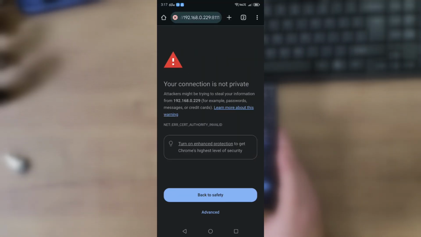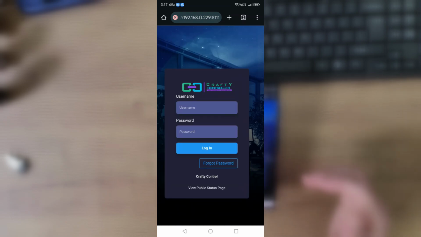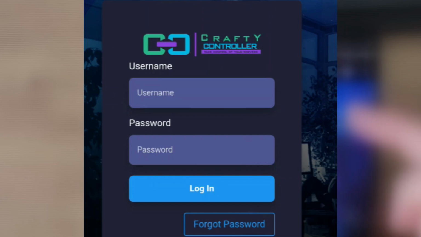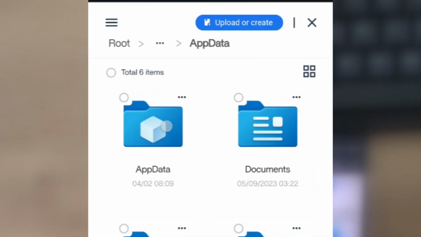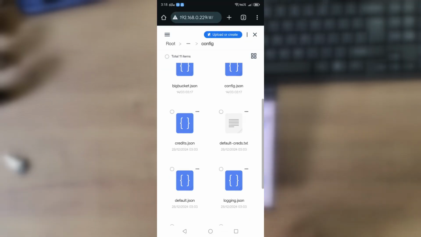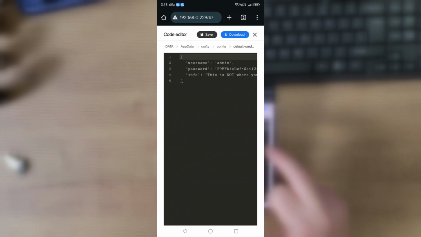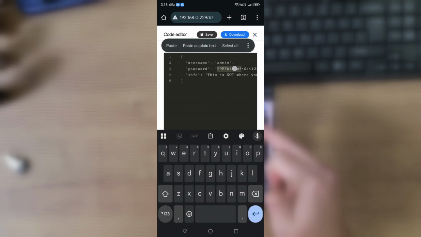Now if you get a window like this, like I am right now, go to the advanced tab and click on proceed, and now we are in our Crafty controller container. Now we need to know what the username is, so if we go back into our Zima board and go to files, we go to app data, we go to Crafty config, we're going to go into the text document that says default credentials, and this is going to give us our username and password. We're going to change this after the fact. Now this is going to say that it's admin, but all I'm going to do is just copy the password.